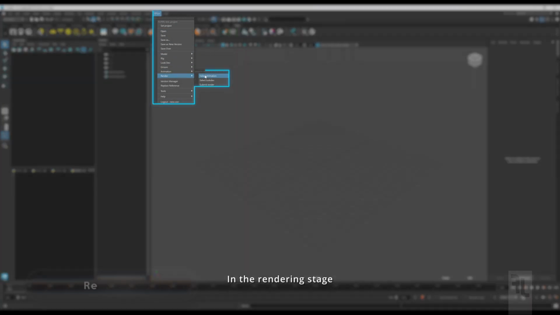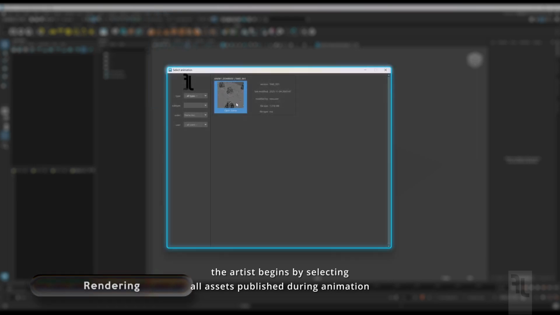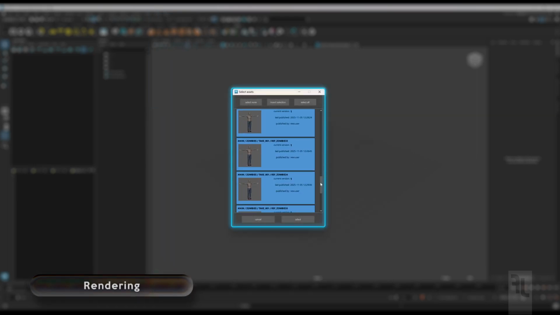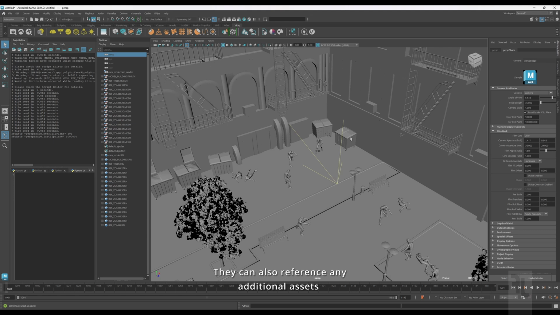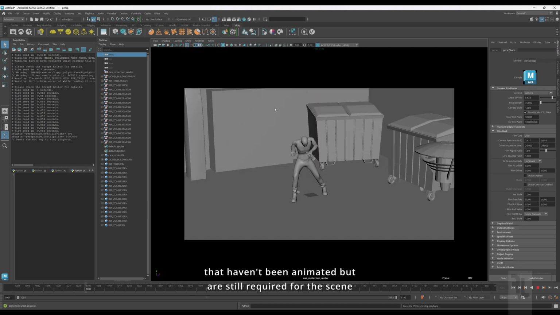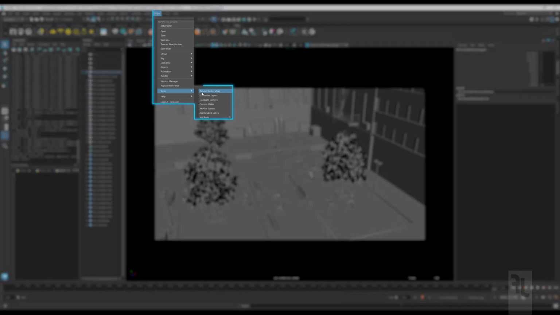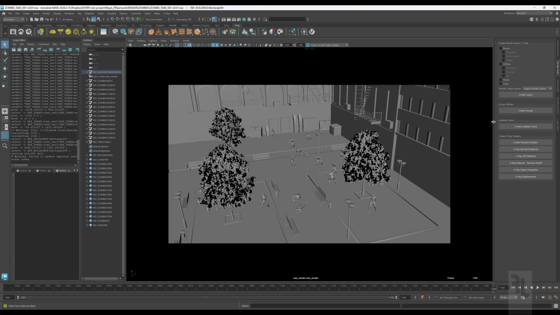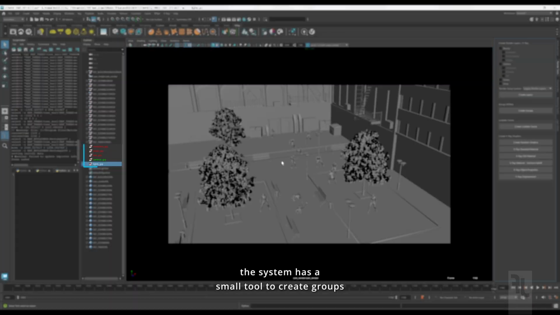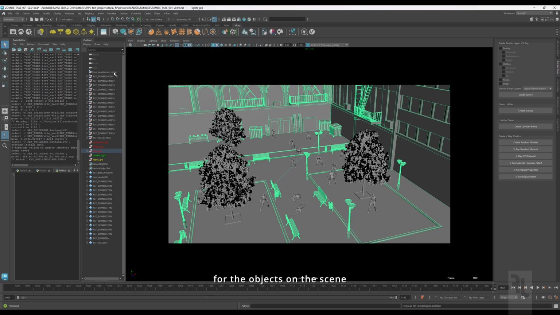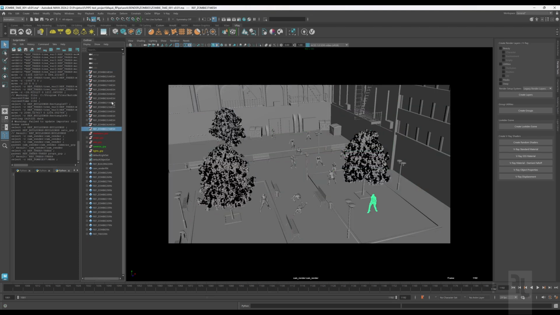In the rendering stage, the artist begins by selecting all assets published during animation. They can also reference any additional assets that haven't been animated but are still required for the scene. To help the artist keep the scene organized, the system has a small tool to create groups for the objects in the scene, like geometries, cameras, and lights.